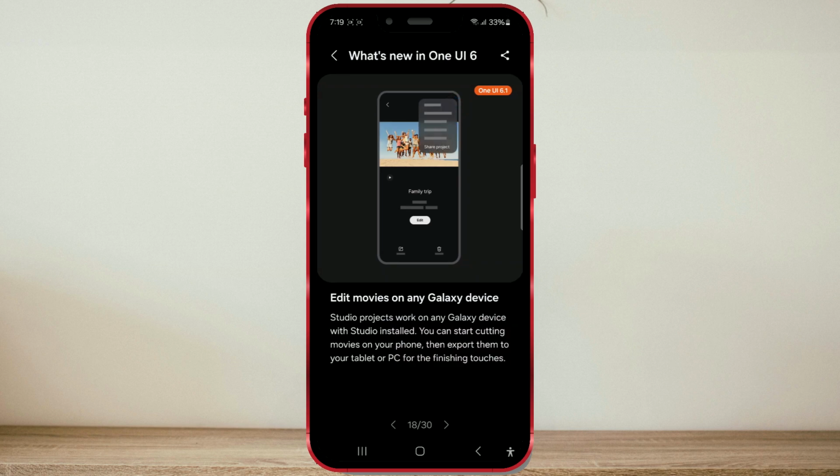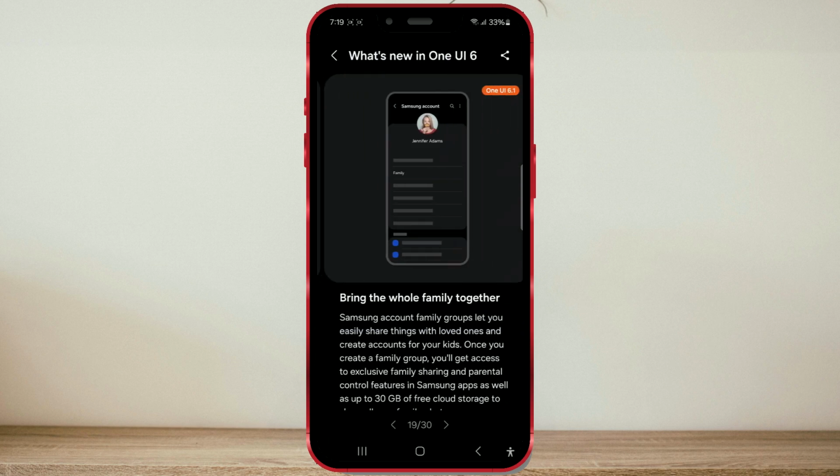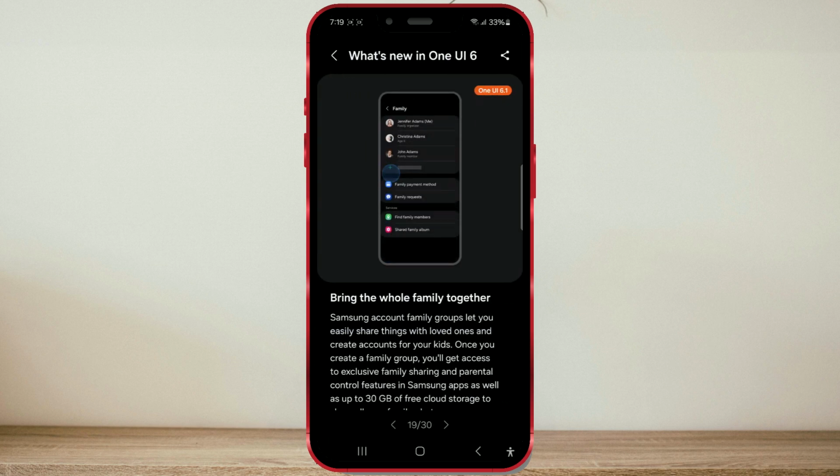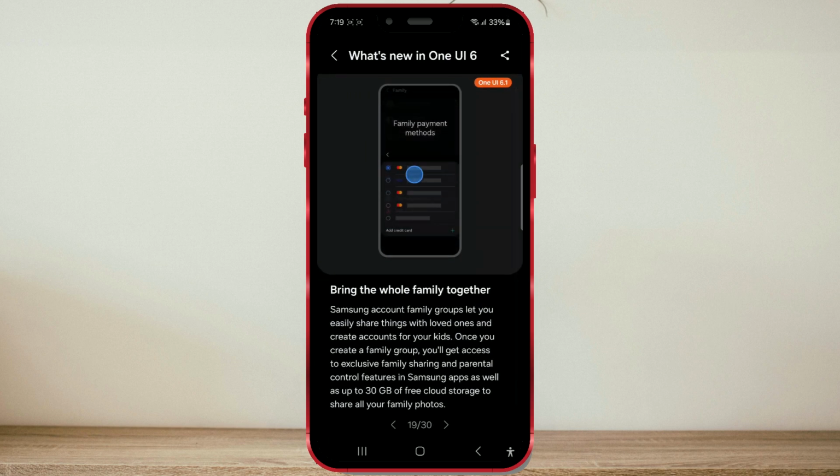Now we move on to the update that makes it easier to work with different Samsung devices. You can edit a video on your phone and then continue editing on another device. With 30 GB of available cloud storage, you can now easily share photos, videos, and other files with your family members. This function also allows for easier creation of accounts for children and their supervision.